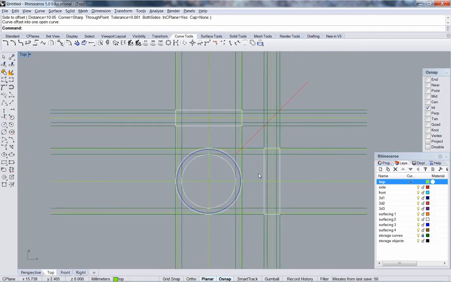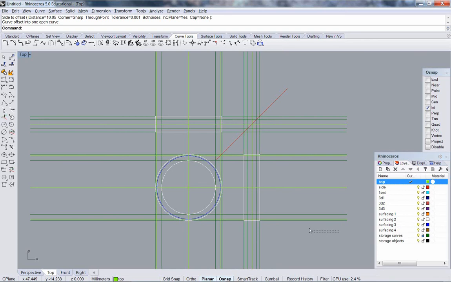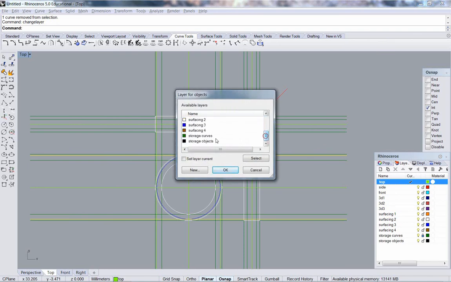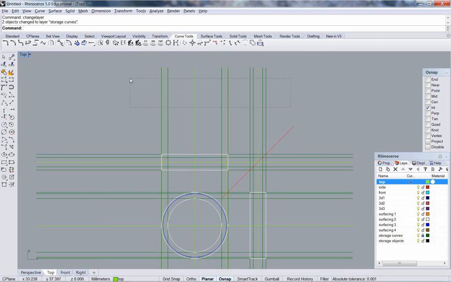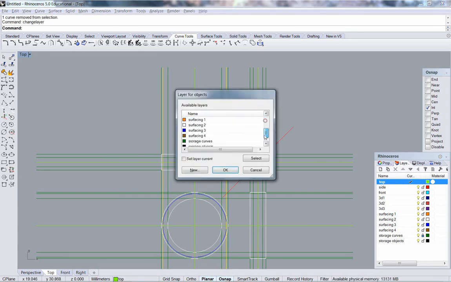I'm going to go ahead and move those out of the way a little bit so that they are not as visible. I'm going to do a crossing selection. In Rhino, you do a crossing selection by dragging from lower right, upper left. Anything touched by that window will be selected. I don't want to change the color of my center line, but these I do. Control D, change layer, storage curves. Same thing here. Crossing selection, lower right, upper left. Don't want to change the layer of my center lines. Those two I do.